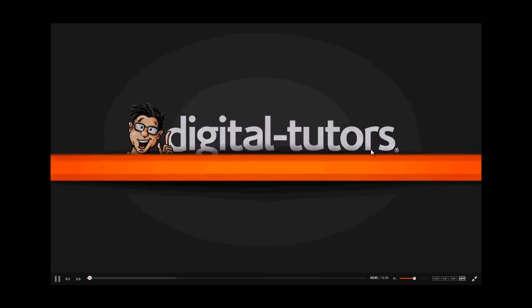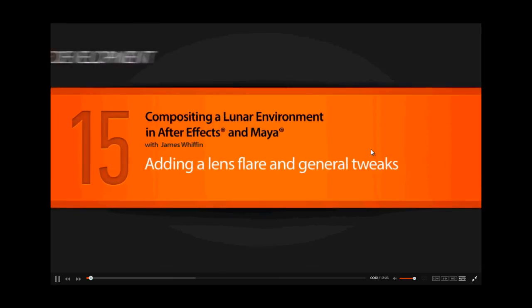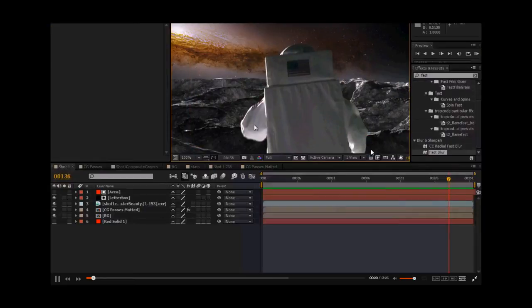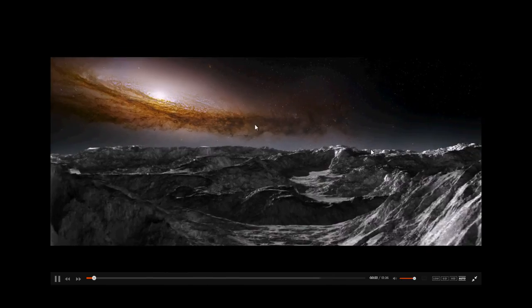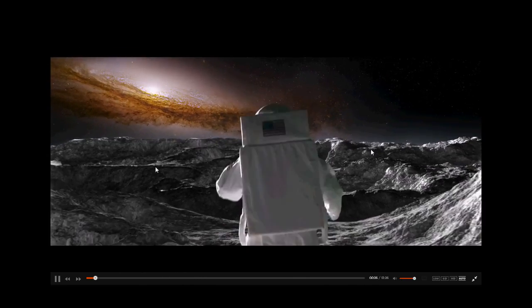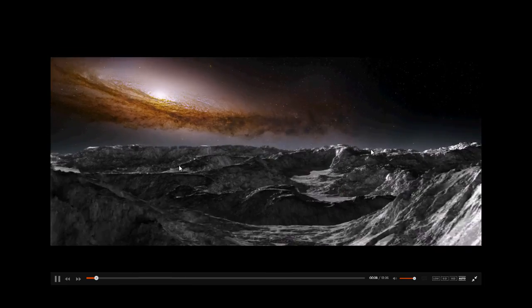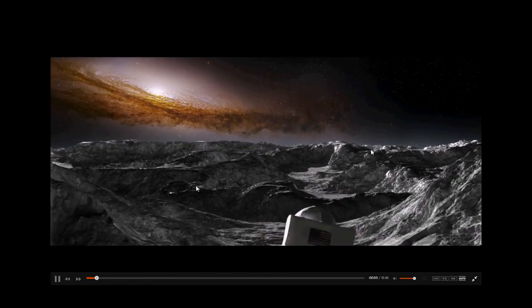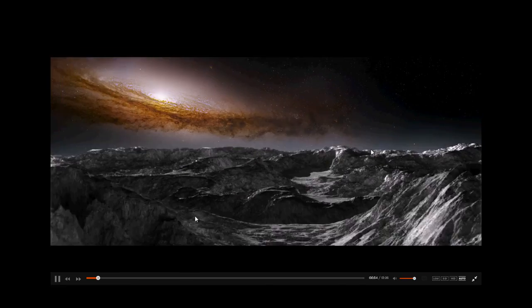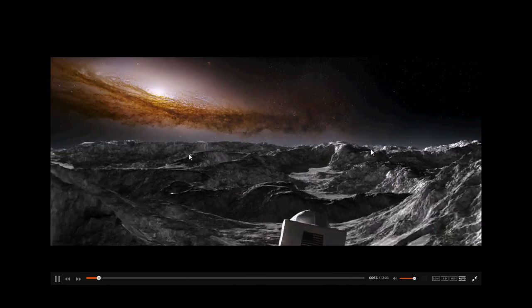In this lesson we'll be adding in our lens flare and doing some general tweaks. Before we continue, let's just take a look at where we're up to at this stage. Okay, I've finished RAM previewing. I've just gone full screen by hitting the tilde key, and let's preview. Alright, looking pretty good except for this flicker that's going on here, but that was just me being silly, having my glossy reflection set to 1. But everything else looks fine, so let's continue on.